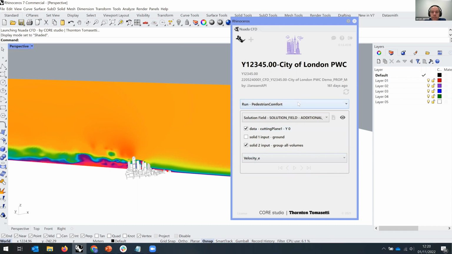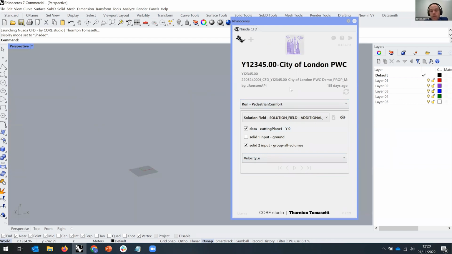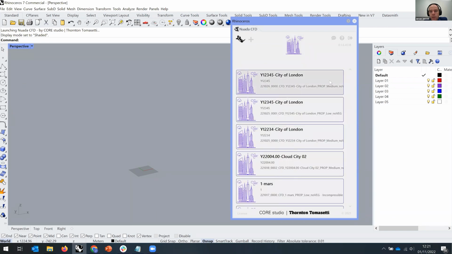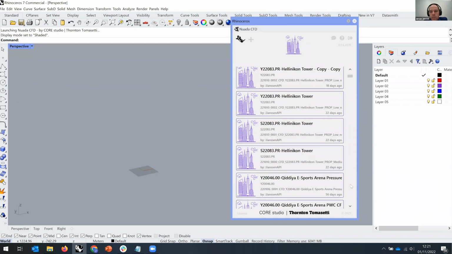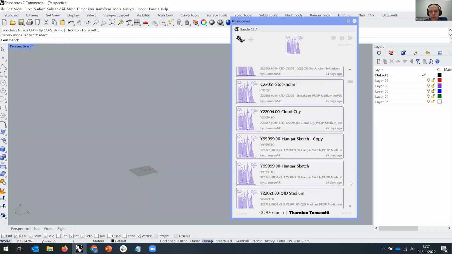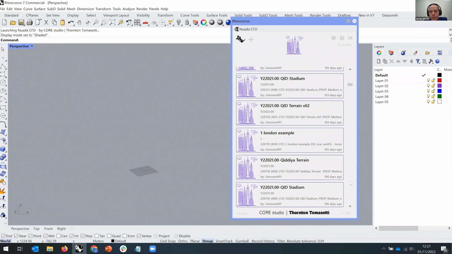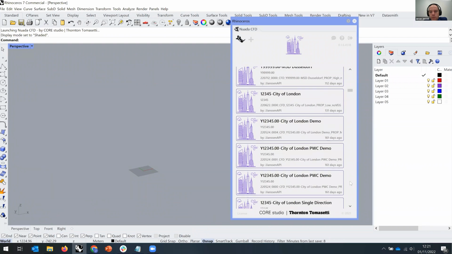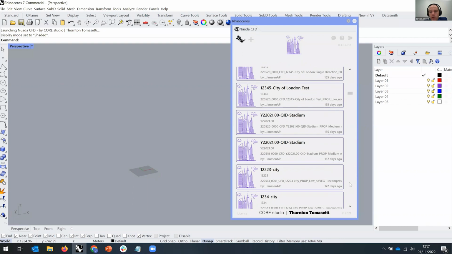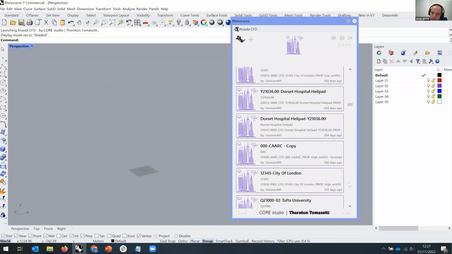I'm going to look for one where I have surface results, let's say. That's maybe nice to show as well. Which one was that? And you see, I've been using the app quite a lot already, specifically to build the cases. This one might have results.